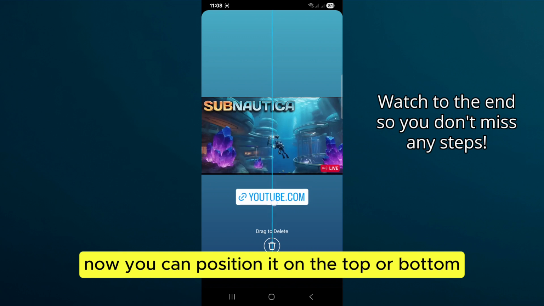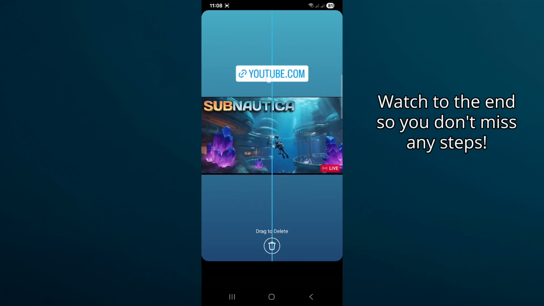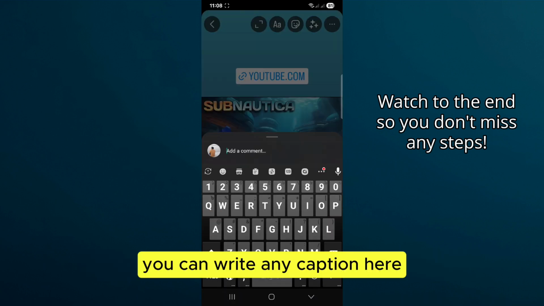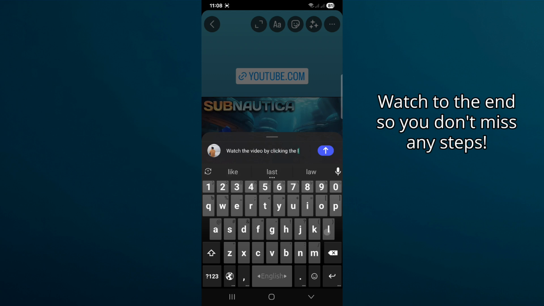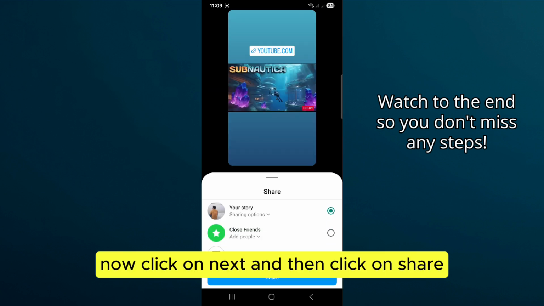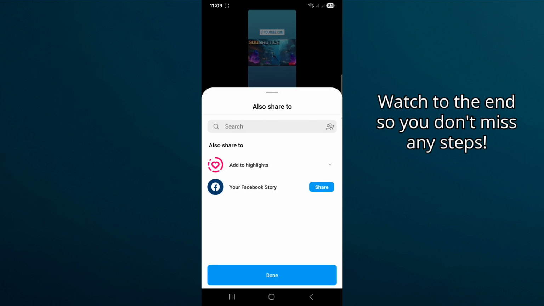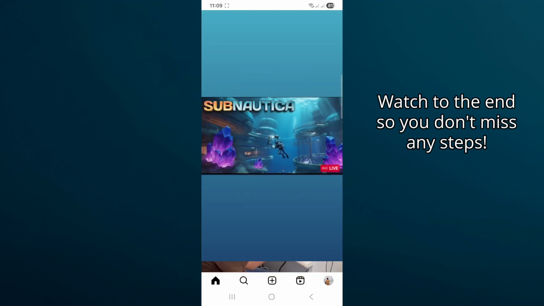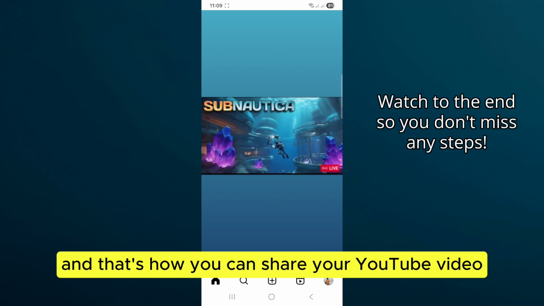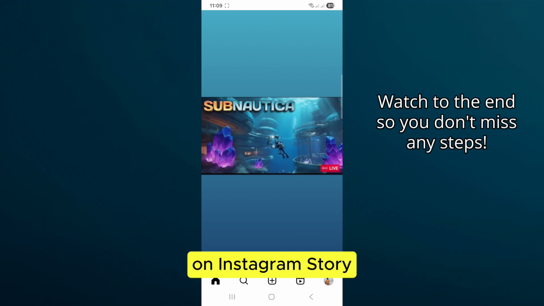Now you can position it on the top or bottom. You can write any caption here. Now click on next and then click on share, click on done, and there you go. And that's how you can share your YouTube video on Instagram story.